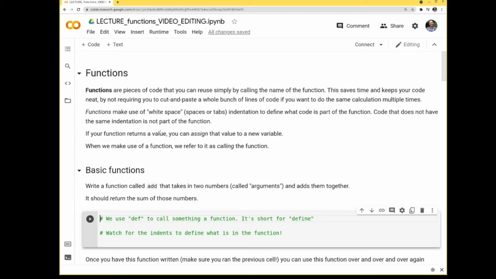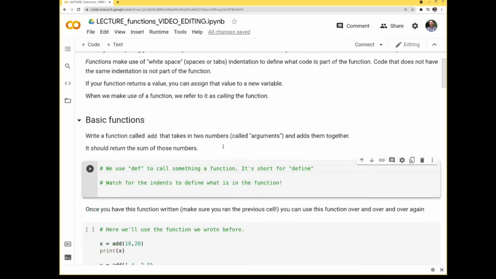If your function returns a value, you can then assign that value to a new variable. That's what we saw in the lecture, the slides. And when we make use of the function, we're going to refer to it as calling the function. So you'll hear me refer to calling a function, or I may ask you to call the function to test it. That's what it means to actually use the function.